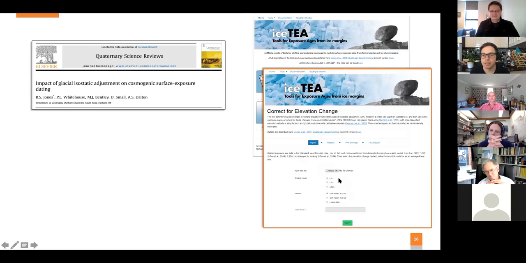And you can look at different scaling models and also different GIA models. And it also includes a linear rate of change as well, which might be useful if you're thinking about, say, long-term uplift or subsidence, and you've got some estimates of linear rate of that. And this is obviously away from GIA. So you can also account for elevation changes via that as well.